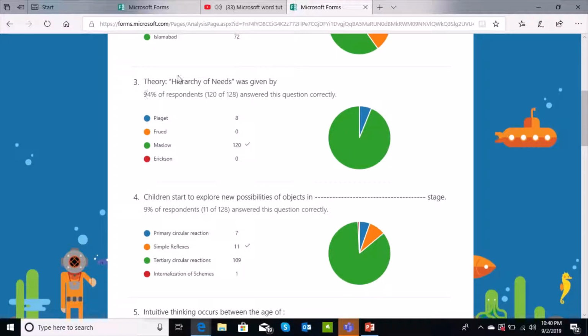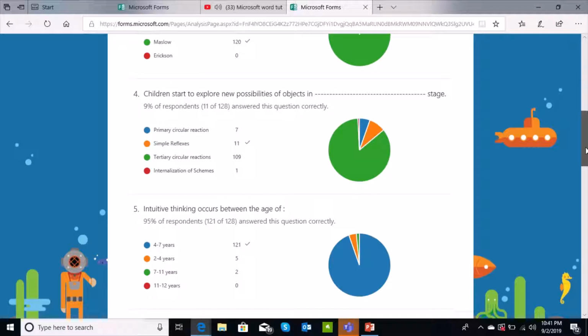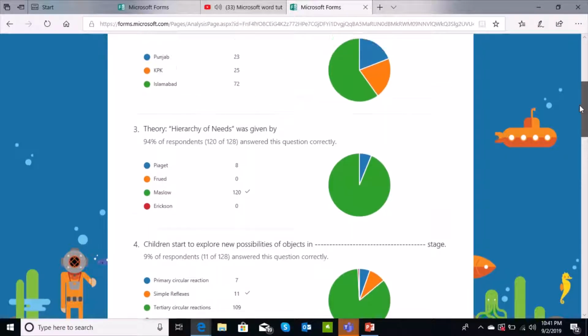So I can literally see, for example, on this question, 94% of the respondents answered the question correctly. So that, as a trainer or as a teacher, will give you an idea where your students are, and you can use the same data to enhance the teaching and learning in your classroom, and to improve the performance of your students as well. So against every response I'm getting the percentage, so I will exactly know where my students are and what strategy I need to change to enhance the learning in my classroom.